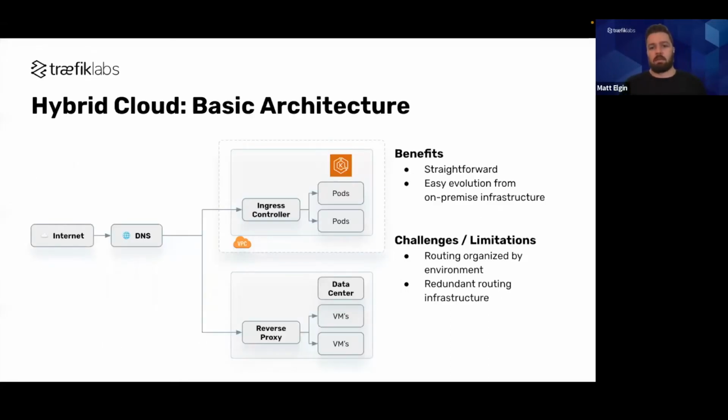So with that in mind, let's walk through a couple of variations of architecture that we've seen. This first one is probably the most straightforward approach that we've seen. Here we've got that exact example we were just looking at on the previous slide, where we've got some legacy services running on virtual machines in our data center. We've got some sort of reverse proxy in front of that that is handling the routing within that data center to our individual services.